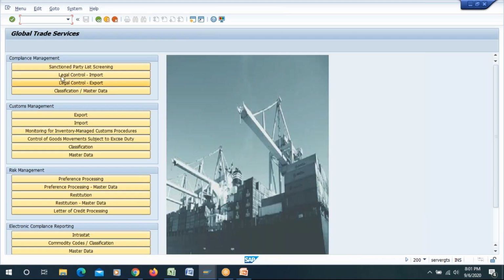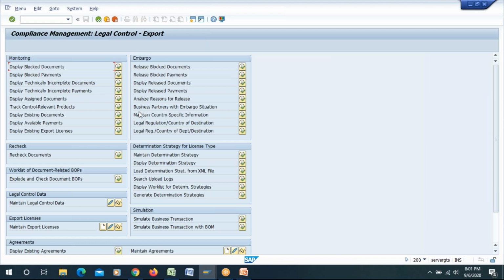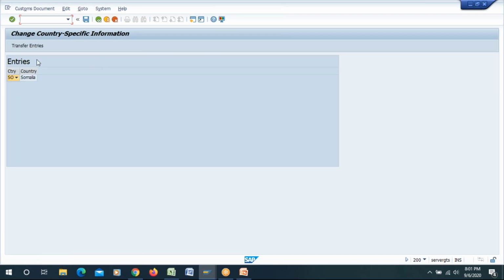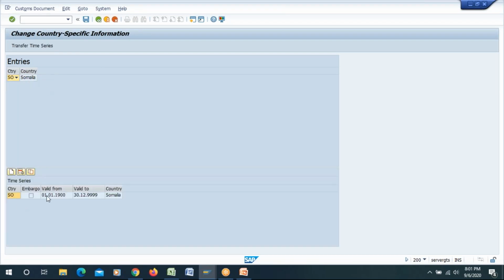Similarly, if I go to legal control export, let me show you embargo. We maintain embargo in this country-specific information. Let's say Somalia. Execute this. First we need to enter, and once we enter, we save this. Then we double click this, and here it will display values. You can see Somalia. Embargo is not checked. It means Somalia is not part of embargo.